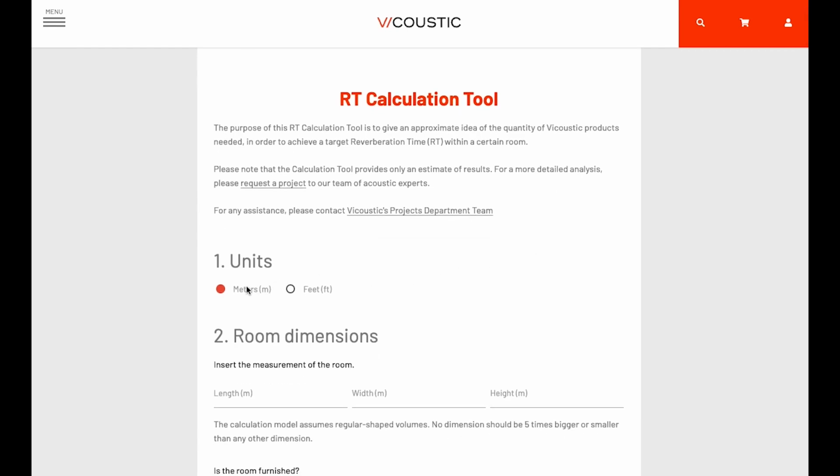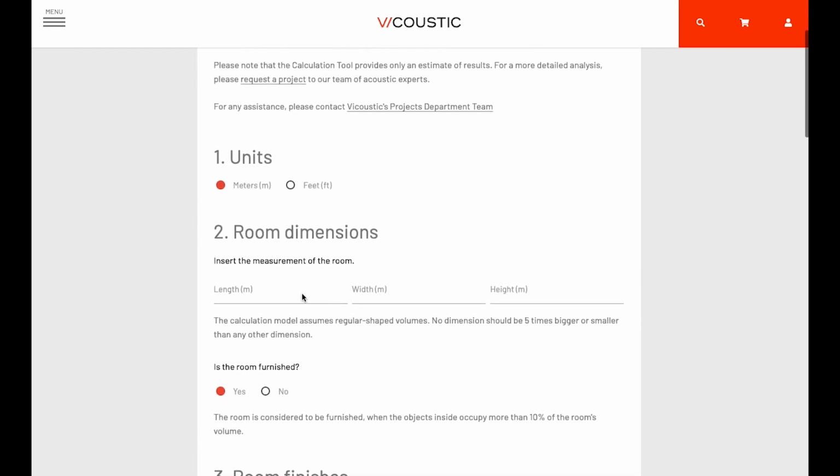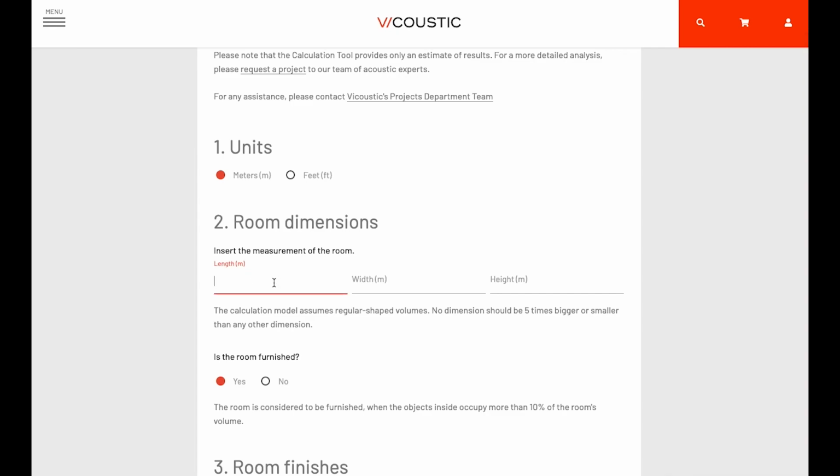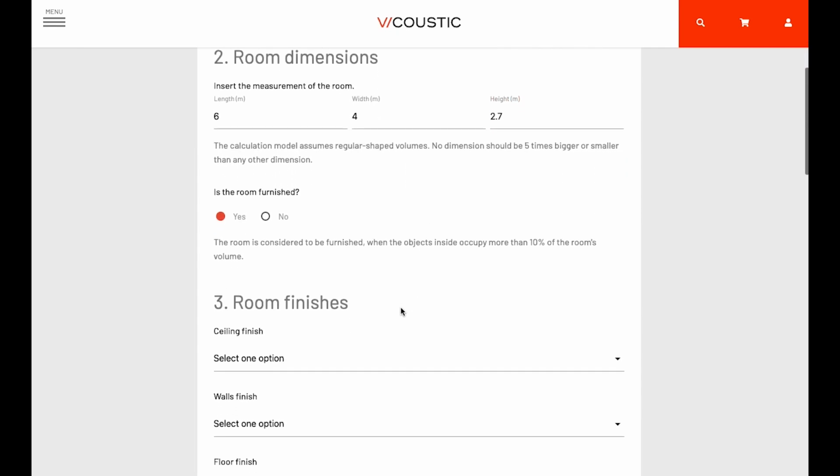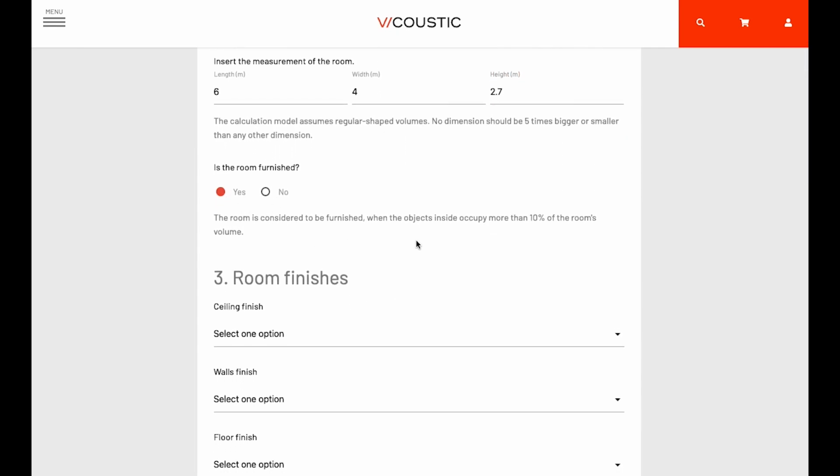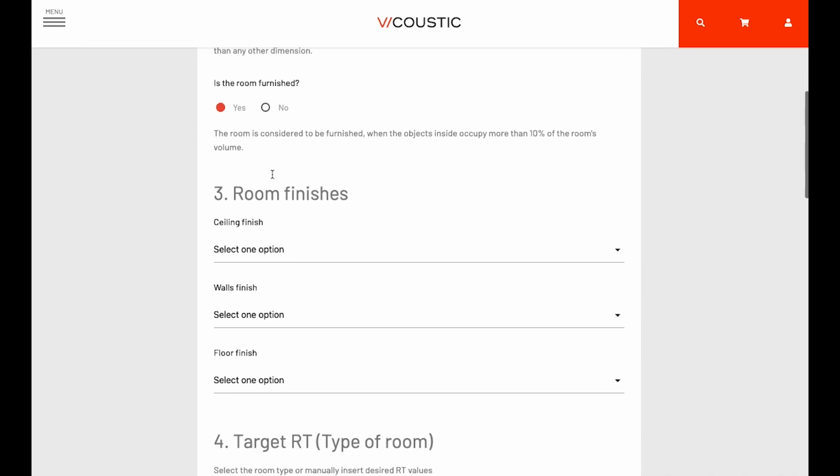You need to select if you want meters or feet, then you need to place the room dimensions. I'm thinking about a home cinema, 6 meters length, 4 meters width and 2.7 high. You need to say if the room is furnished, at least 10% is furnished.